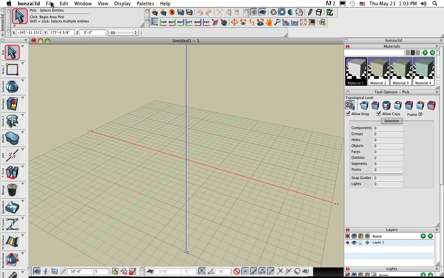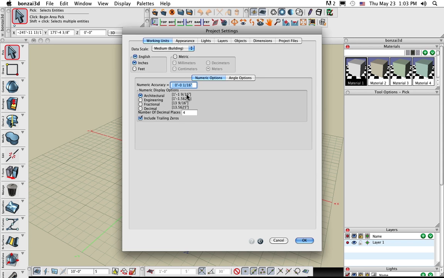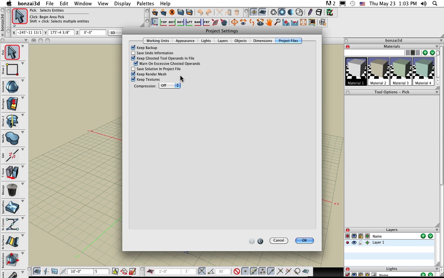Now, we also moved the project settings from the help pull down. Now it's in the file pull down because it really is more of a project specific setting option. And the only one thing I want to show in here is that if you click on the project files, we added a couple new features here which can help to drastically reduce your file size for large complex projects. One thing you can do is turn the keep render mesh off, so when you're working in shaded mode, it's keeping an internal mesh so it can render everything for you. And you can actually turn that off so that doesn't have to save with the file. That'll drastically reduce the file size.